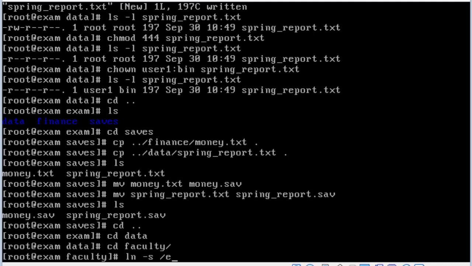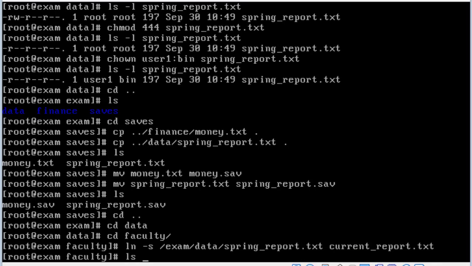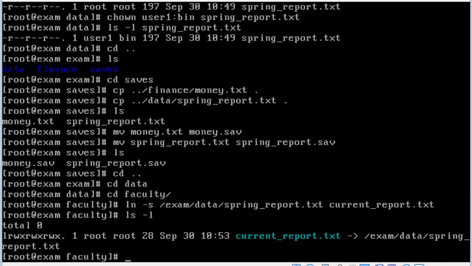So I'm going to put /exam/data/springreport.txt. And it needs to be named something different. So I'll type in the new shortcut name, current_report.txt. We'll do an ls -l just to verify that it's cyan in color and it shows it pointing to the real file.